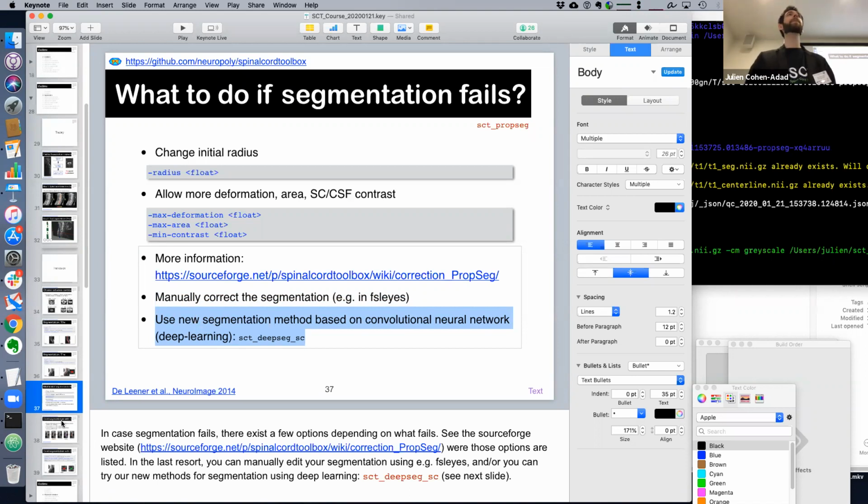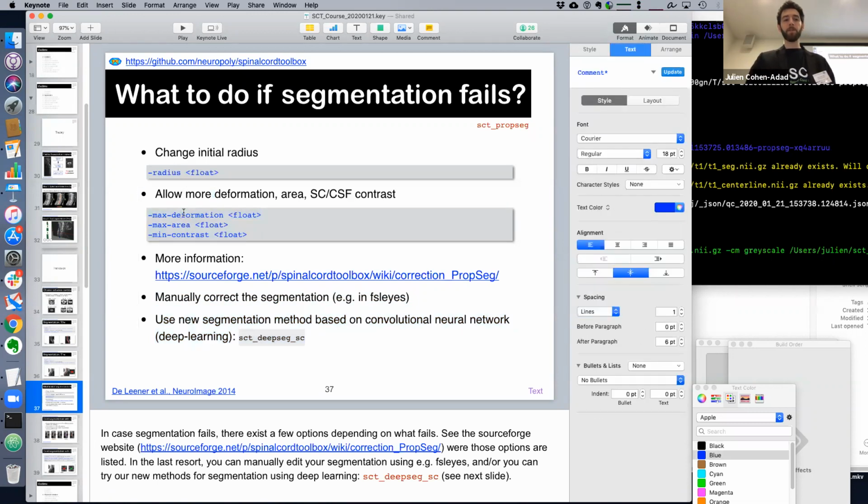Could you explain more in detail the options like max deformation? Absolutely. So the way this PropSeg algorithm works is that there is a mesh that will be deformed across each iteration, and the amplitude of deformation is driven by this parameter, max deformation.